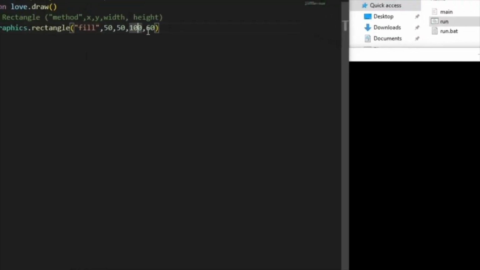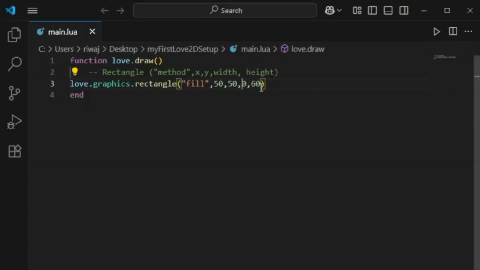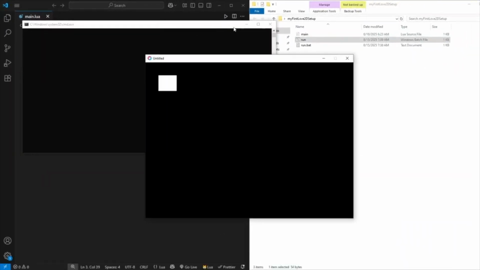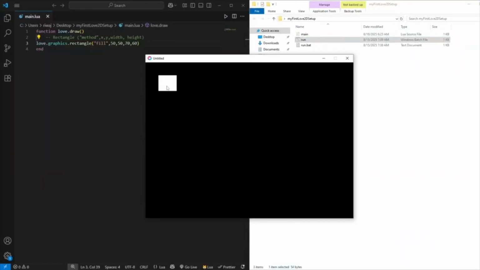Now we can see that if we change the width to 70 and then run the file once again, it will change the width of the rectangle. It almost looks like a square. Okay, so that is how you draw a rectangle.